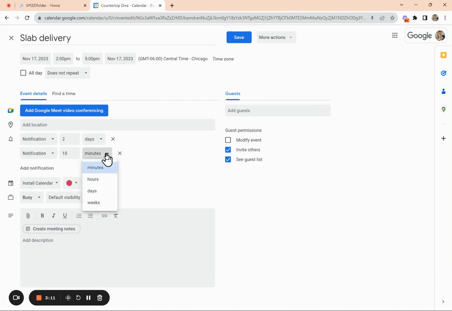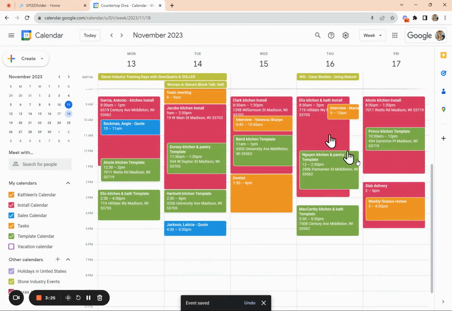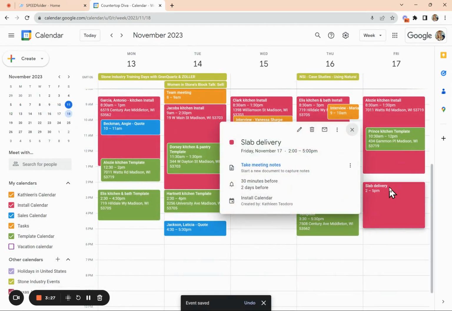Again, maybe I'll just say 30 minutes before, just again to make sure, hey, get back over to the office in time if you happen to step out. Go ahead and save that. And now on that event, all the guys, not just me, but anyone with whom I shared this calendar are going to get the 2 day before reminder and then the 30 minutes before reminder.